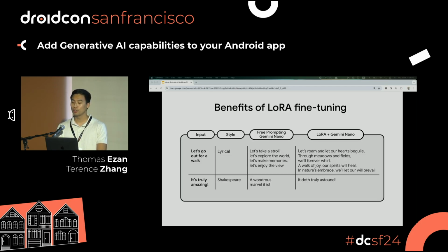To showcase fine-tuning's effects on a specific use case, here's an example of generating a message with a given style before and after LoRA training, and this was provided by the Messages team. When "let's go for a walk" was given as an input, and the model was asked to rephrase the message in a lyrical tone, Gemini Nano with free prompting responded with, "let's take a stroll, let's explore the world, let's make memories, let's enjoy the view." It's already not bad, it's pretty good.